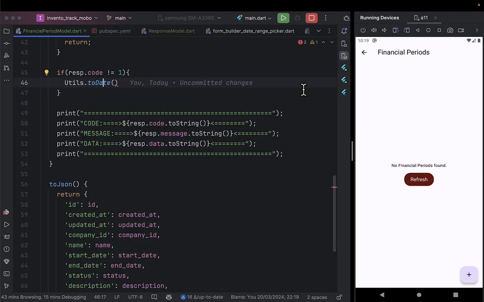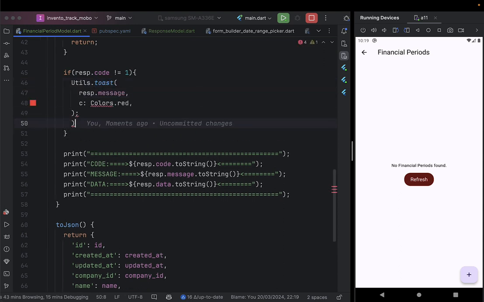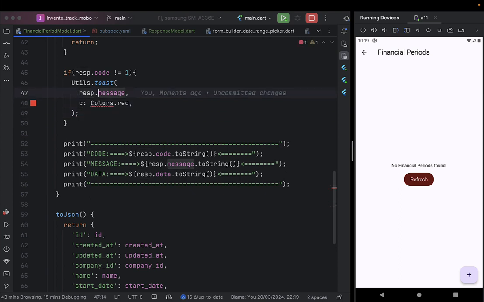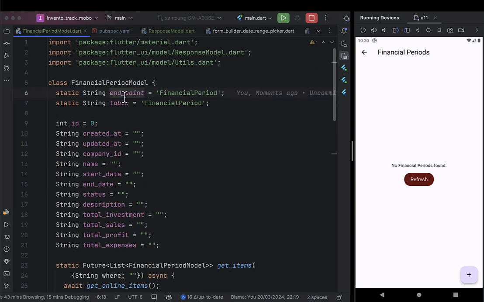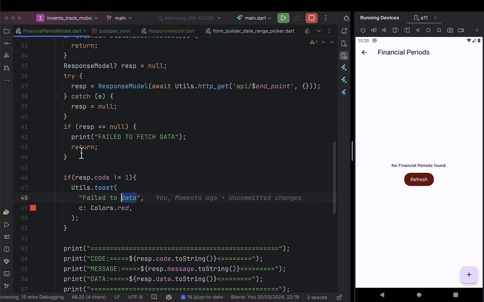Let's go ahead and put here a toast. In the first argument we put the message, which is the one that will have come. Maybe you can simply say failed to fetch, and then I put the endpoint, or the table, and then I put because, and then I put the message here.